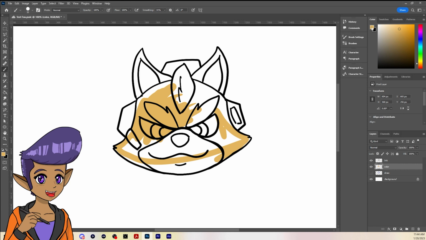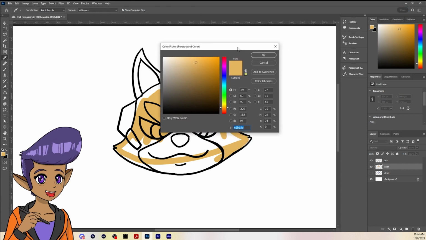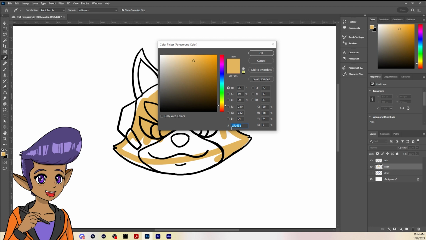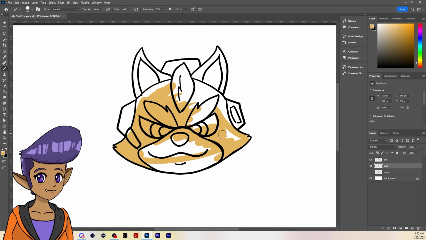And for those of you who want to know the exact color, if I click on the square here, right here at the bottom, it'll give you a hex code. And I'm using E5B65E just for the sake of this tutorial. So color them in to the best of your ability. I'm going to speed it up and I will get right back to you.